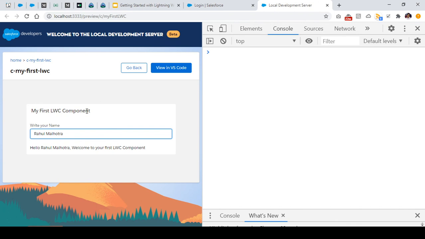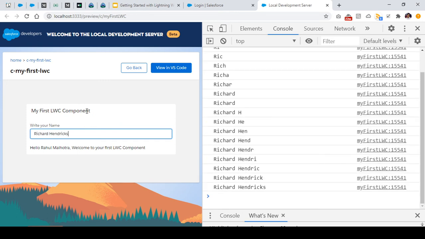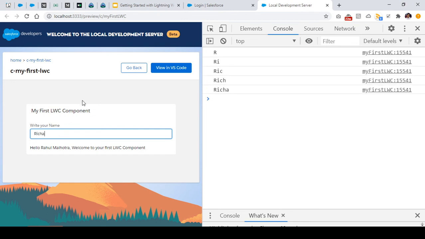Let's name it something else. I'm going to remove this and add a name as Richard Hendricks. Here you can see that as I'm typing, I'm getting the value of the input field. Let me clear it again and show it to you again. If I write R here, the input field value is R. If I write I, it is Ri. If I write C, it is Ric.